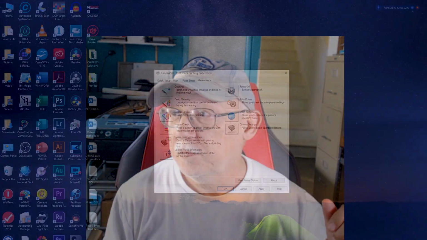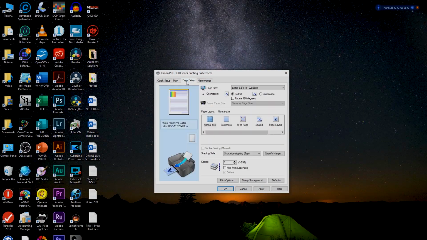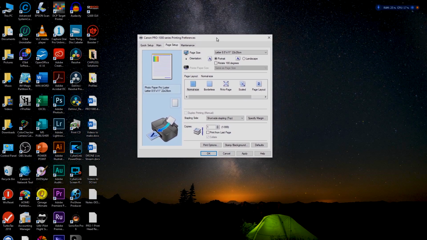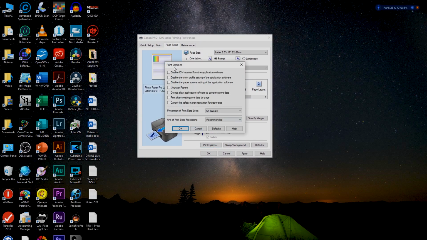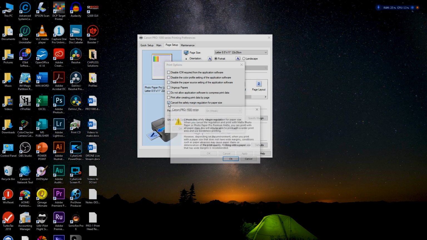That's all that means. All right, and I'm going to show you the most important one as far as I'm concerned. We're going to go back to the page setup. We're going to go to print options. Here are some choices, many choices that we can actually disable. And I only disable one of them. And that one is located at the very bottom right here. Cancel the safety margin regulation for paper size.